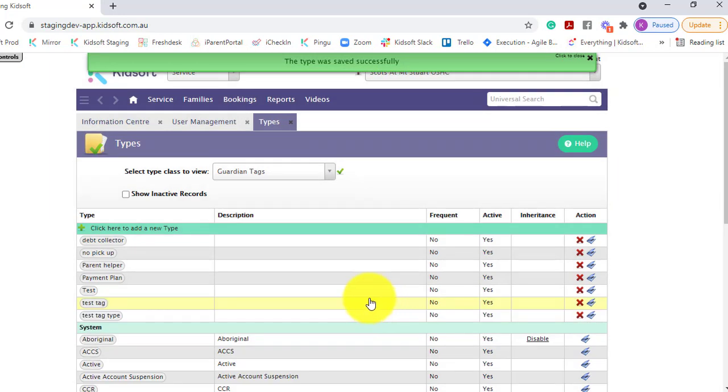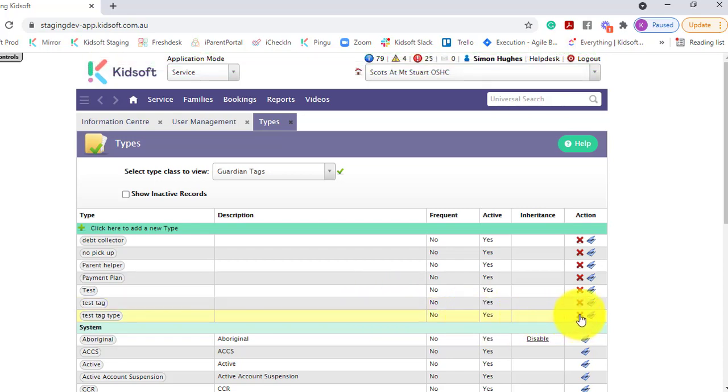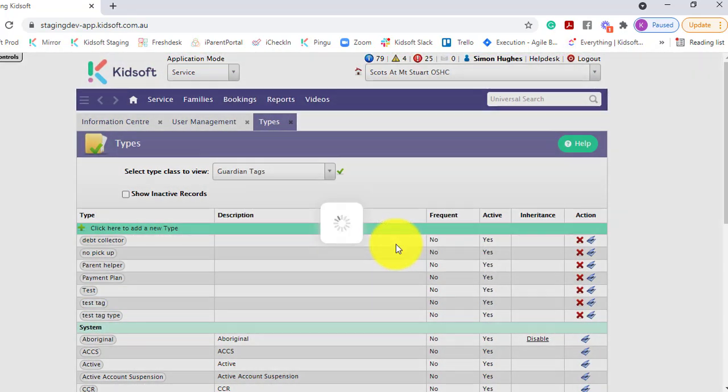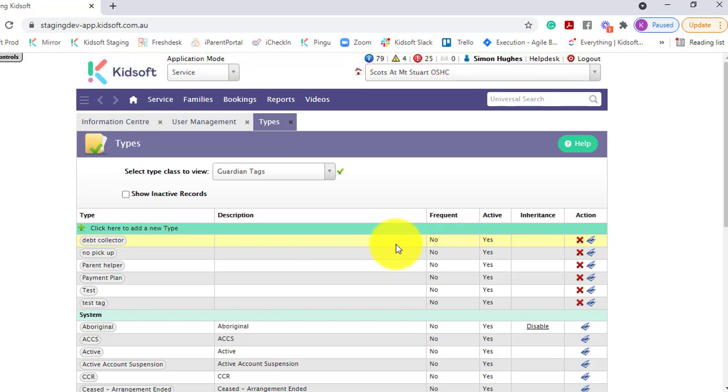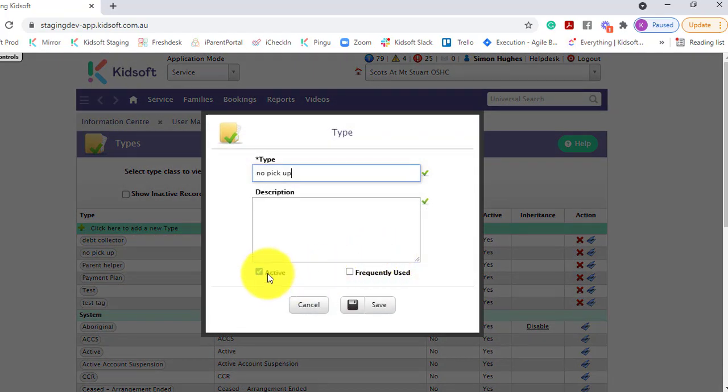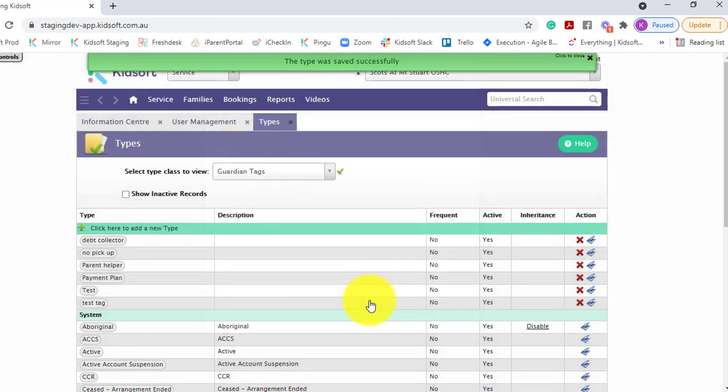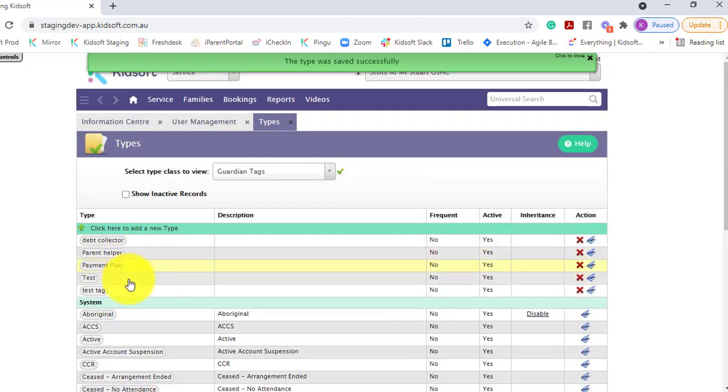To delete a tag, if the tag has not been used before, you can simply just click the red cross and delete the type. If the tag type has been used, this means it has been assigned to guardians or children and have not yet been removed, and you no longer need that tag, you can simply just click on that tag, untick active, and click Save. And this now removes that tag from the active list.